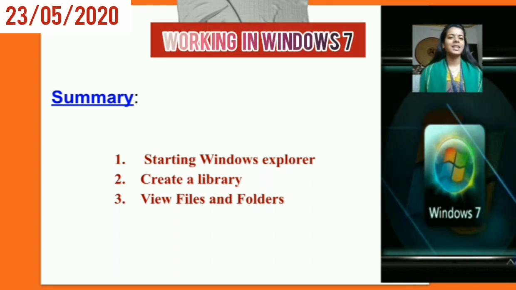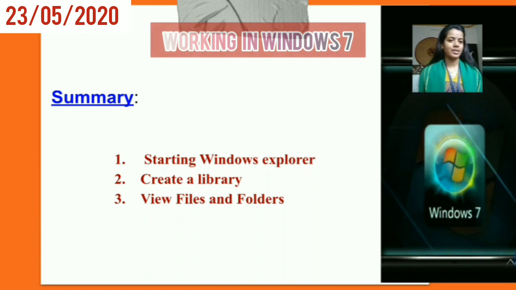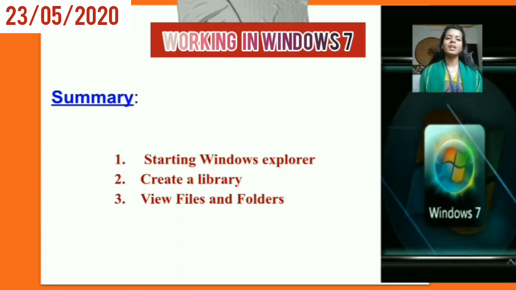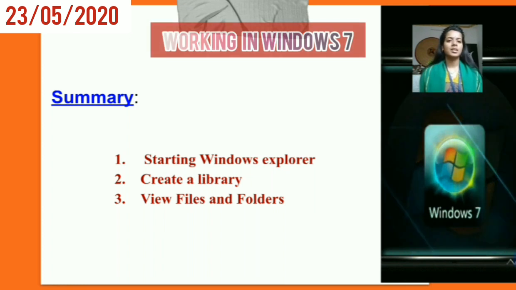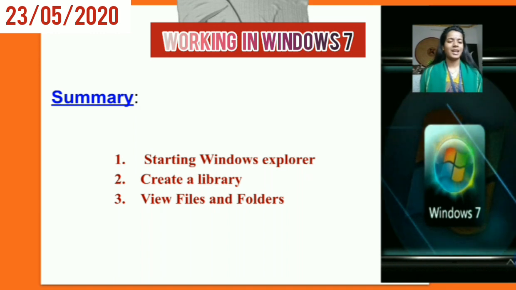Then we have learned about libraries, isn't it? What are libraries? Libraries is a kind of folder in Windows 7 that allows us to organize our files in one place so they are easy to search and access. And Windows 7 provides 4 default libraries for documents, pictures, music and videos, isn't it?